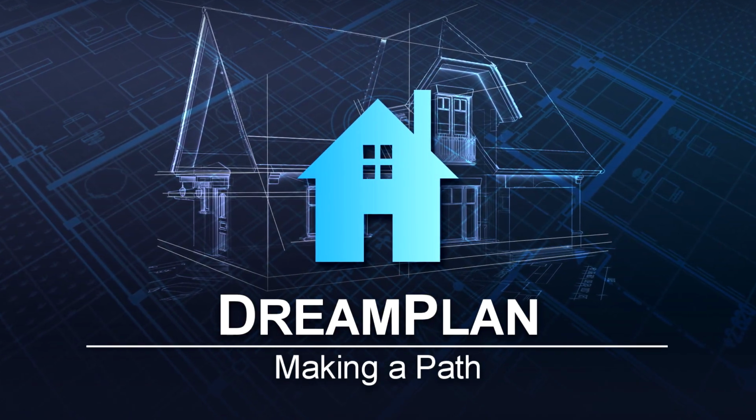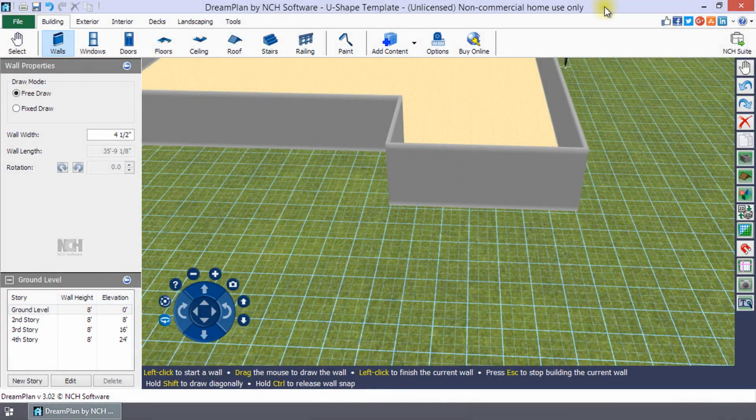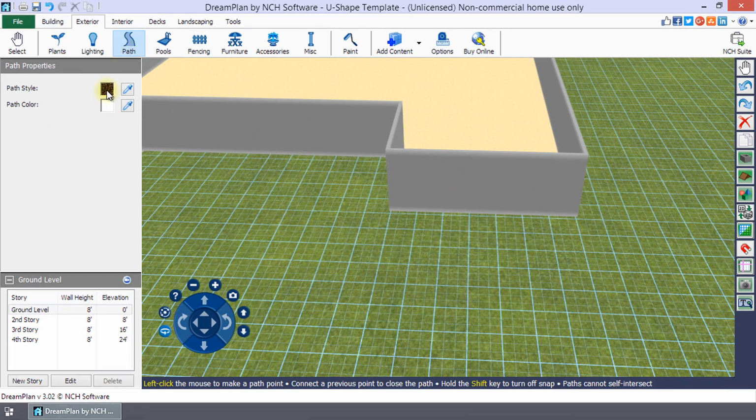Making a path in DreamPlan. The Path button is on the exterior tab toolbar. In Path Properties, choose the desired path style and color.